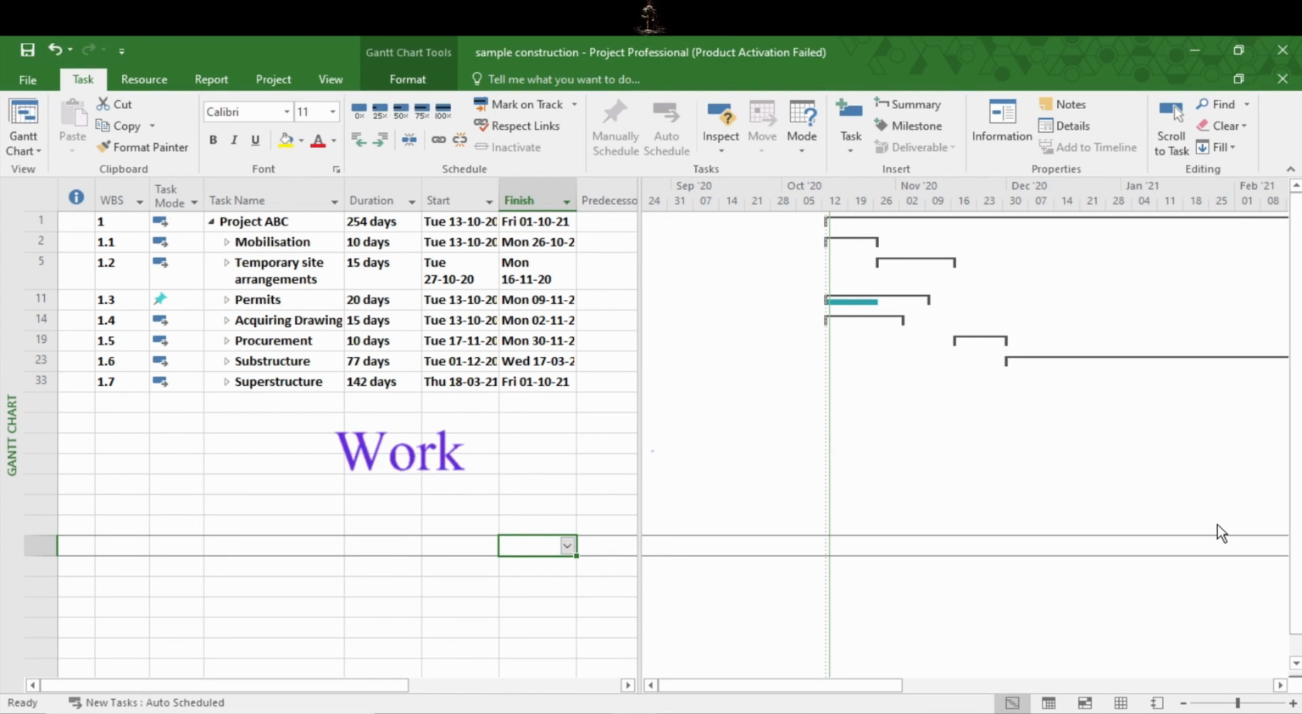WBS, that is Work Breakdown Structure. Let's see how to create WBS in MS Project.